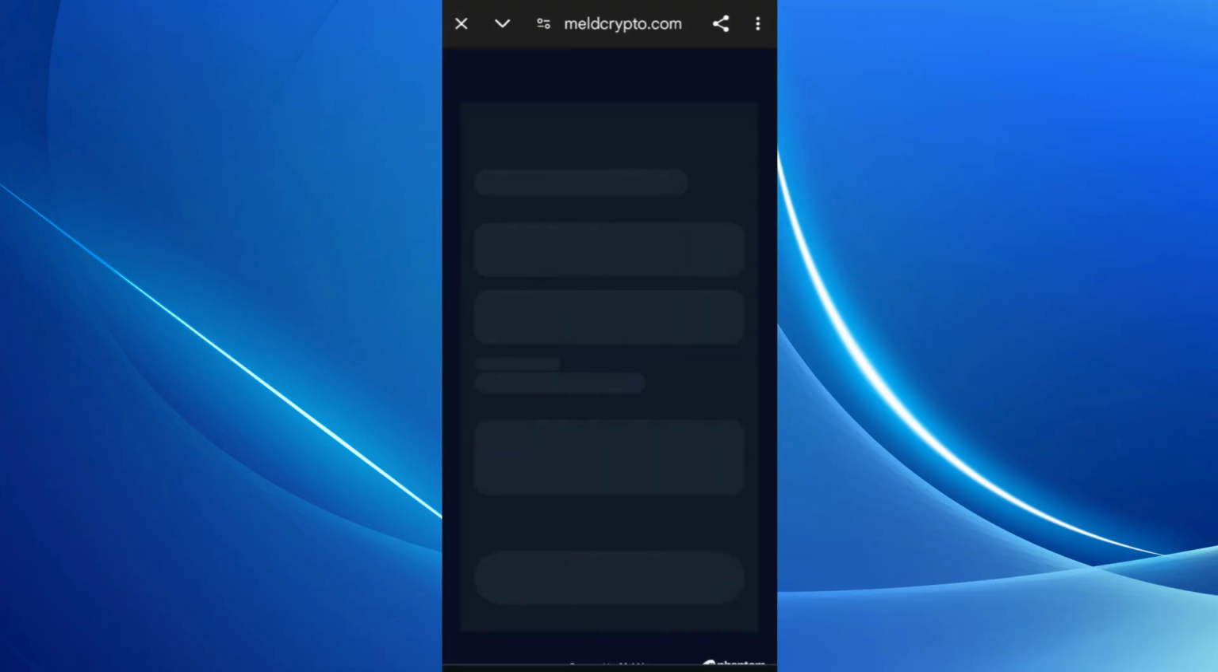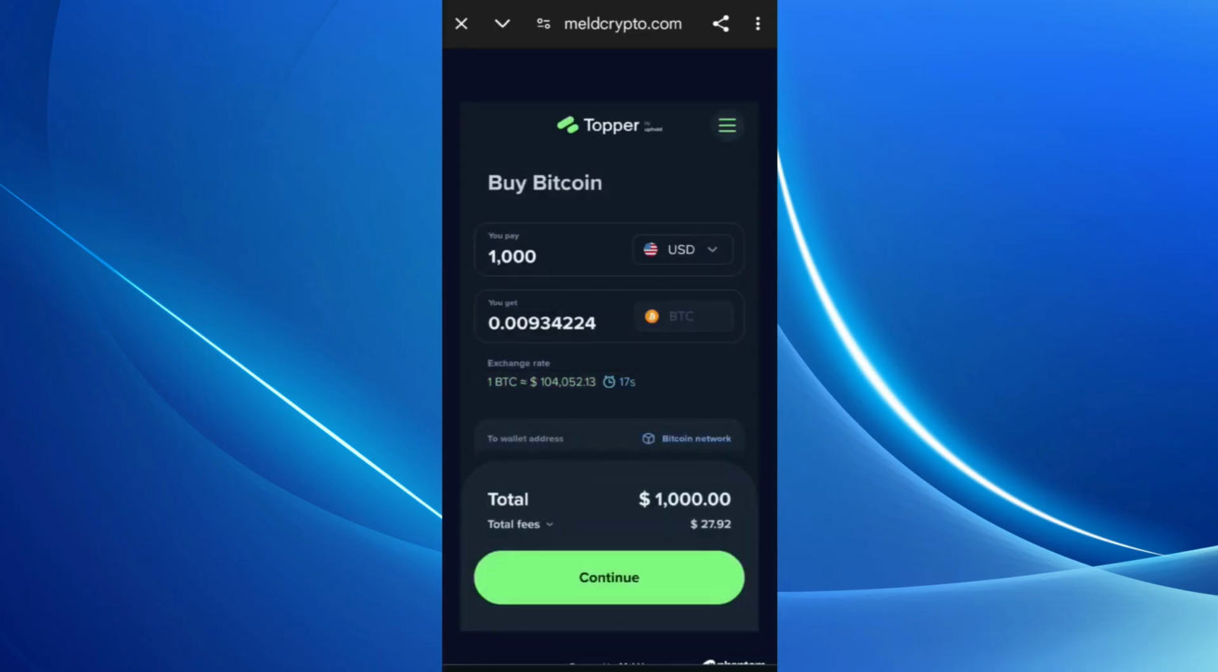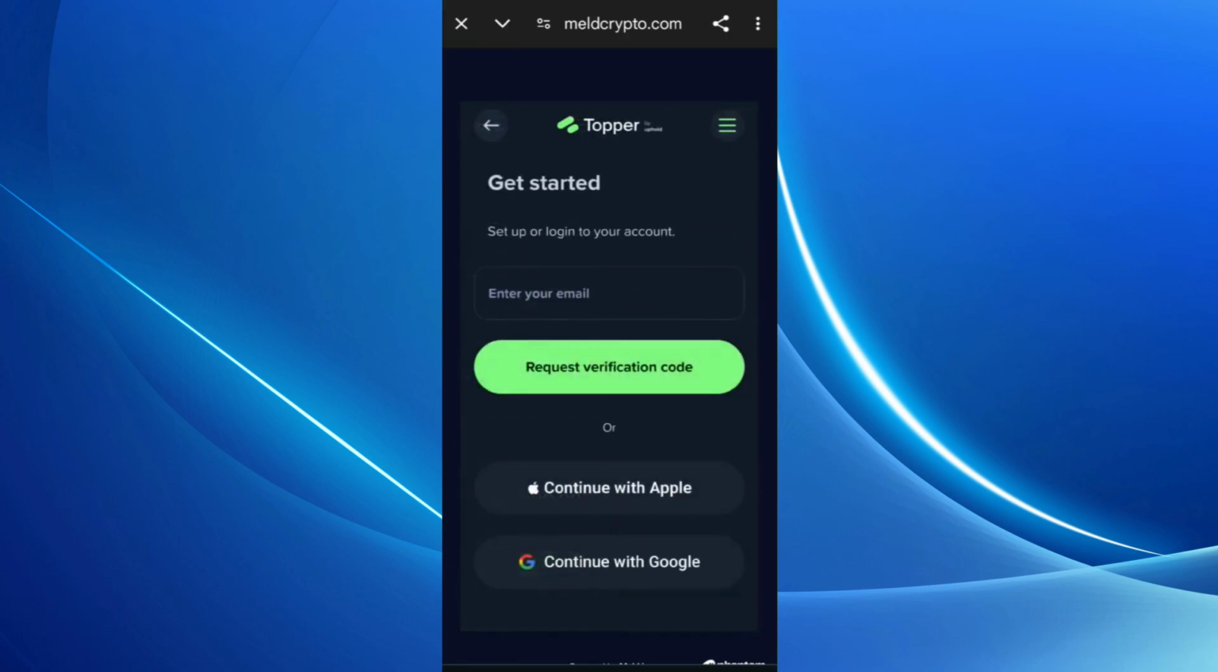Now, once you are on the provider's website, you will have to first create your account over here. So you need to simply provide your phone number and your email address. And here you will have to again enter the amount of USD that you want to spend in order to purchase Bitcoin. And it will show you the equivalent amount of BTC that you will get, the exchange rate, and the time of the completion of this transaction. So here it will also show you the total fees. So you need to simply press continue.